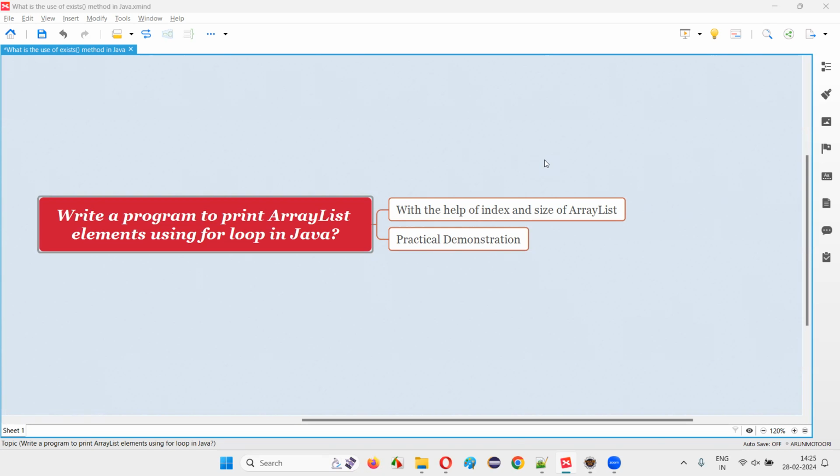In this session, I'm going to answer one of the Java interview questions. That is, write a program to print array list elements using for loop in Java.